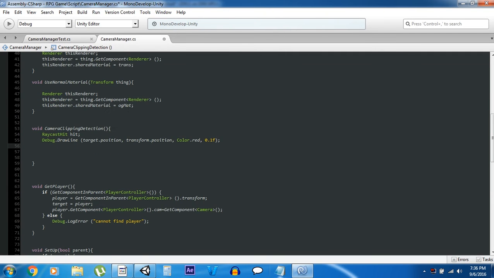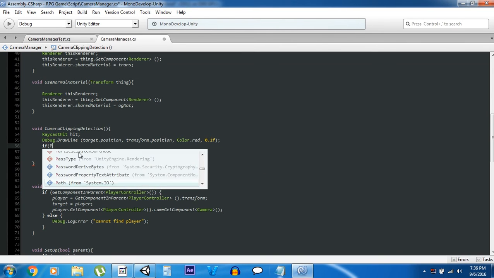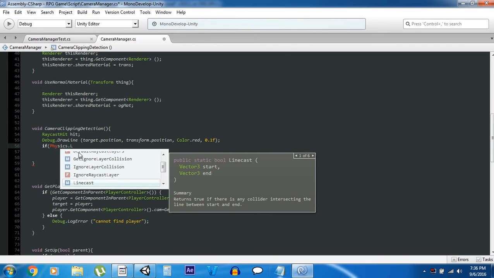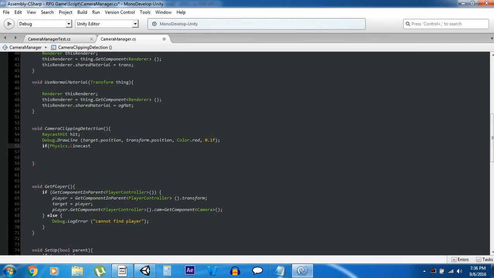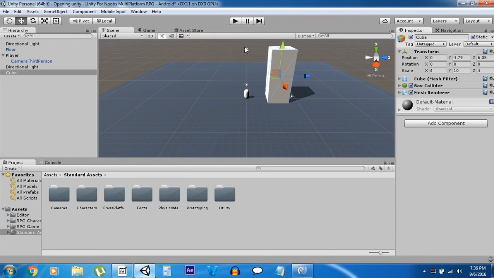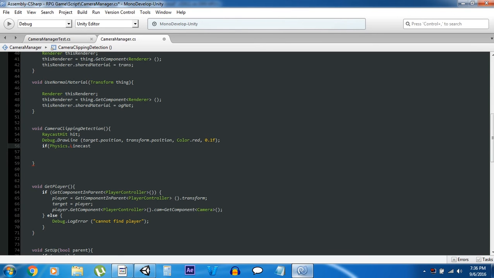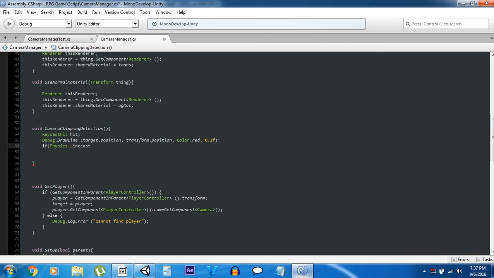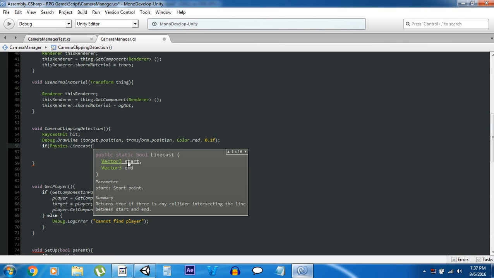Now, I hope I don't mess up on this, but what we're using is Physics.Linecast. Now, the difference between a raycast and a linecast is a linecast goes from one point to another. For instance, in this particular instance, it's going to go from the camera to the player. A raycast will just go in a direction, like if you wanted it to go forward or up or anything like that. The linecast just goes from one point to another.